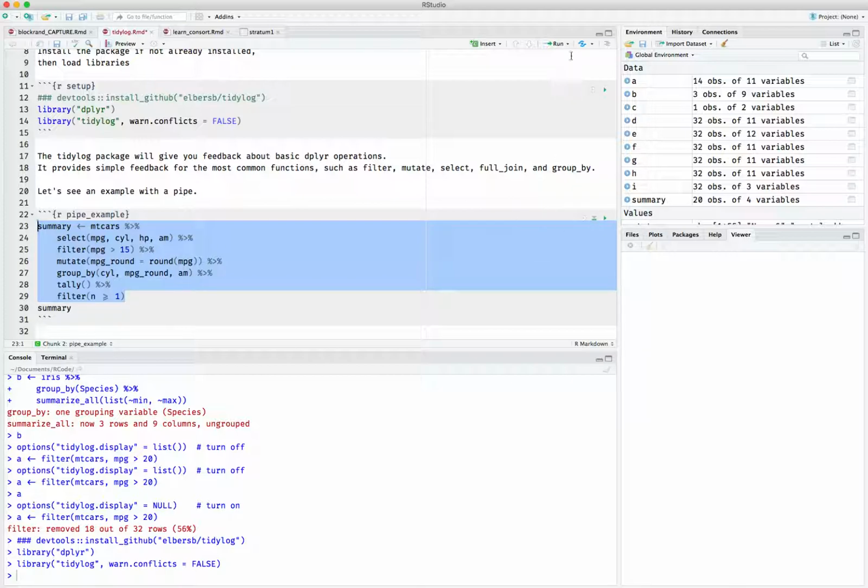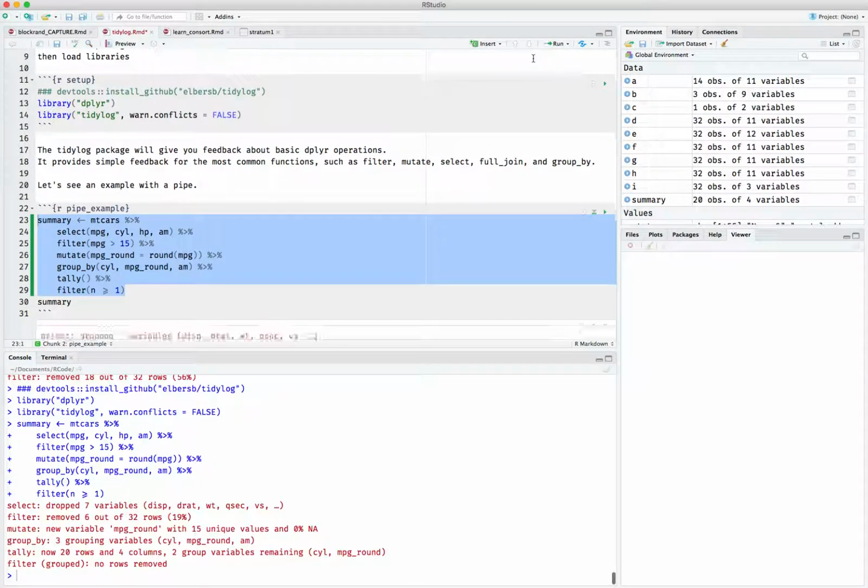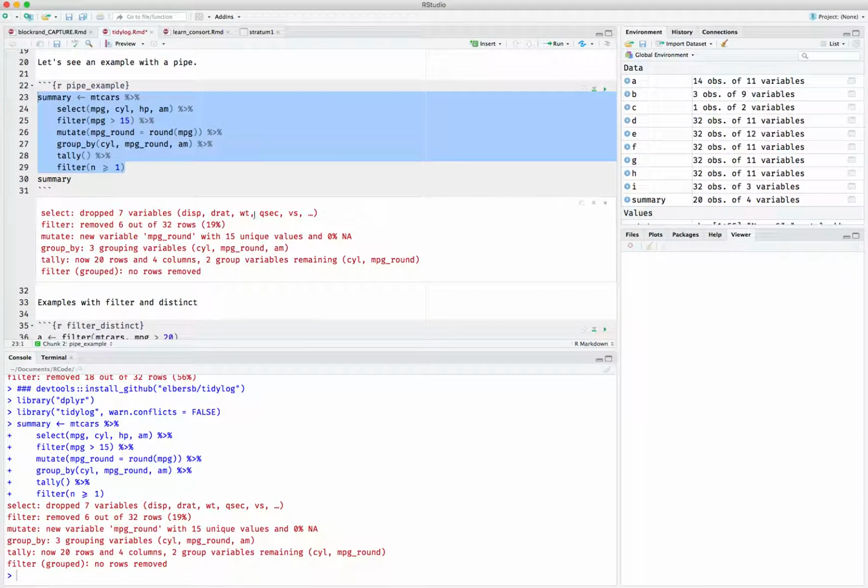So let me run these selected lines, and you see the results in comments here. Select dropped 7 variables. Filter removed 6 out of 32 rows. Mutate created a new variable with 15 unique values and no missing. Grouping happened successfully and the tally occurred, and the filter didn't work because no rows were removed. So you're getting feedback on what actually happened so you can keep track of what's going on.